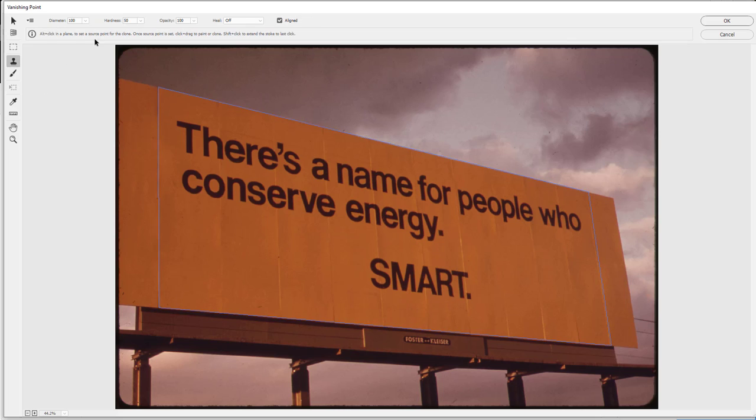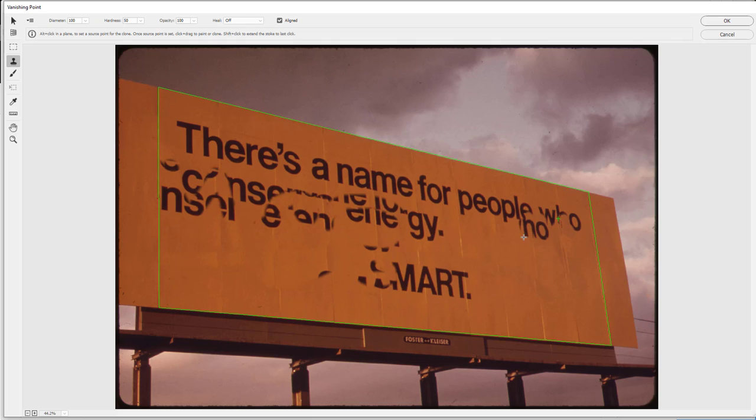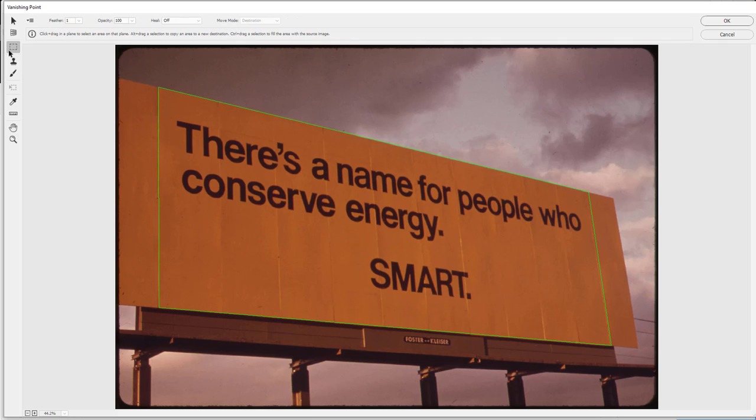You have a stamp tool, which gets a little complicated to the point that they explain it at the top. Alt-click in a plane. You can have multiple planes, I'll show you in a moment. Alt-click in a plane to set your source point for your clone. Once the source point is set, click and drag to paint or clone, shift click to end it. So alt click, and now you can see that I'm cloning, but I'm cloning in perspective. Again, it gets bigger as we get closer, and it gets smaller as we go over to the other edge. I'm just going to undo that with Control Z. Notice your Control Z key works fine.